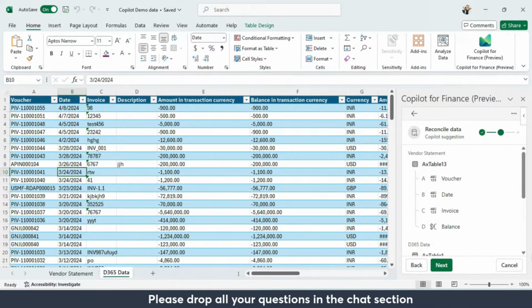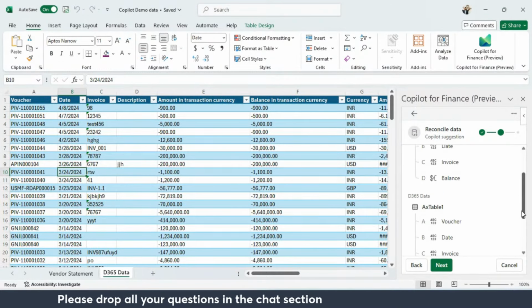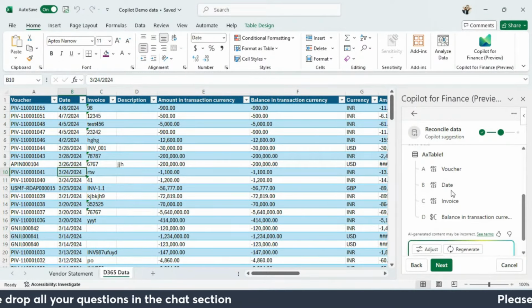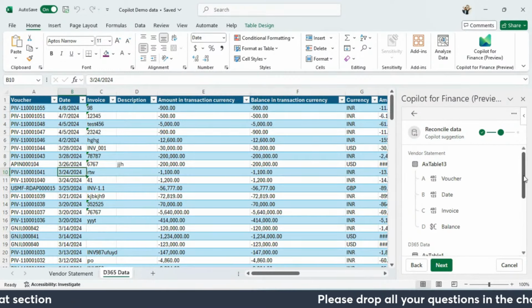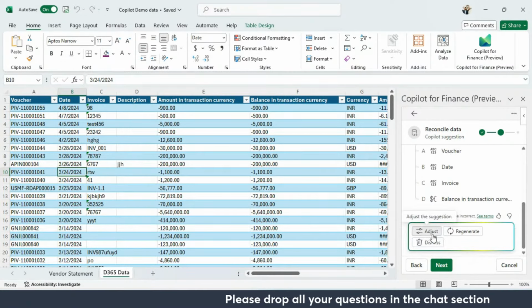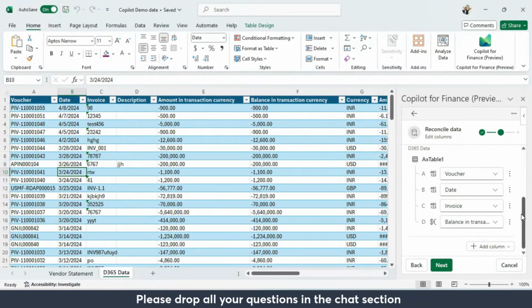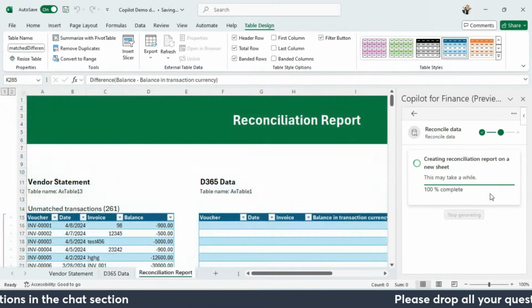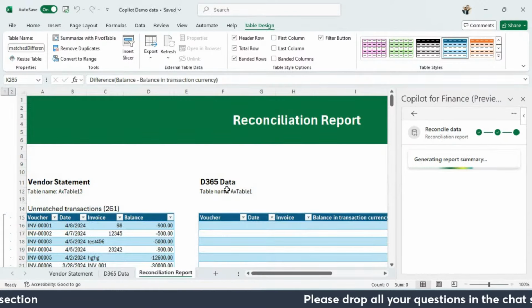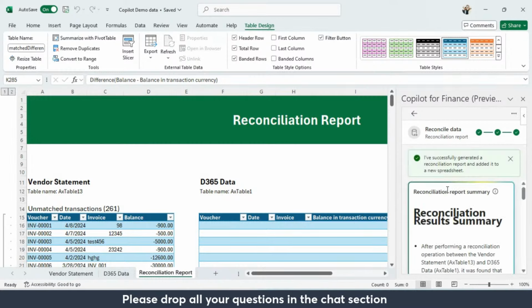Now it is suggesting, based on which data attributes or data variables, I can make a reconciliation. You can change it as well. It is giving a suggestion, and if you want to adjust, you can change the fields. Once you are done, you can click on next, and it will give you the reconciliation report in just a few seconds. You see, generating reporting summary.